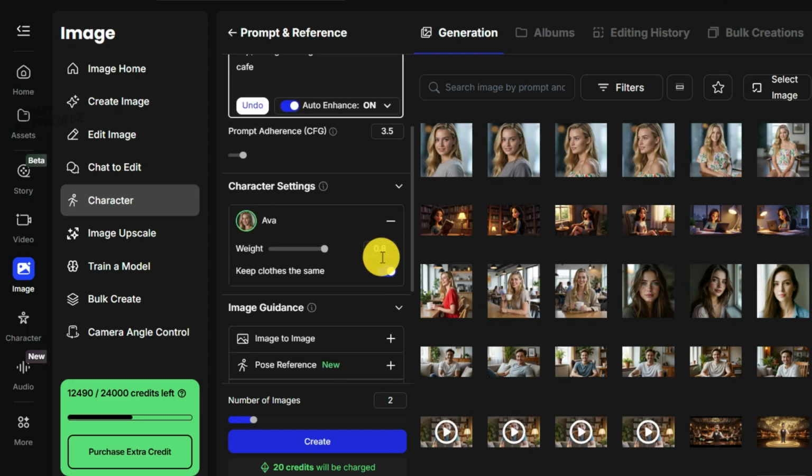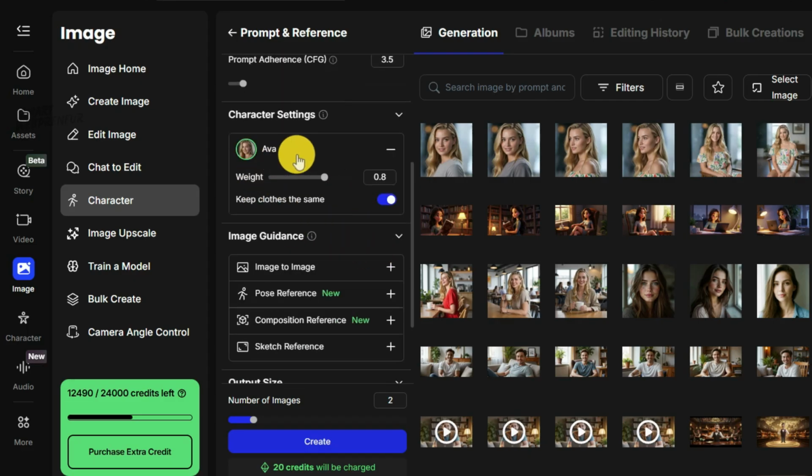You'll see a slider below that controls how strictly the AI adheres to your trained face. By default, it's probably at a moderate level, like 0.8 or 1.0. I want you to drag this slider all the way up to 1.2, or the maximum value it allows.